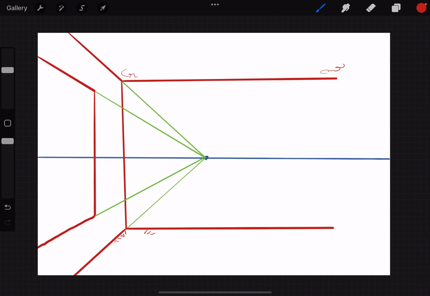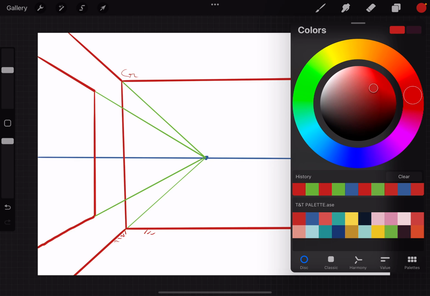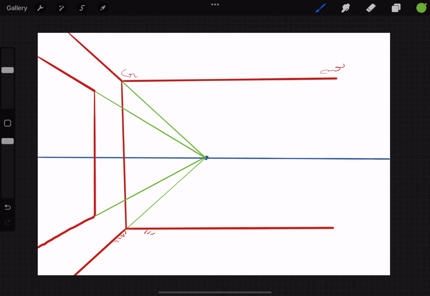Now, remember, I've got to keep my vanishing lines going. And we're in 1 point perspective. So I'm going to draw up to the other edge of where the top of my room is. So it's right there. I'm going to draw this down. So I'm essentially sitting inside a box.